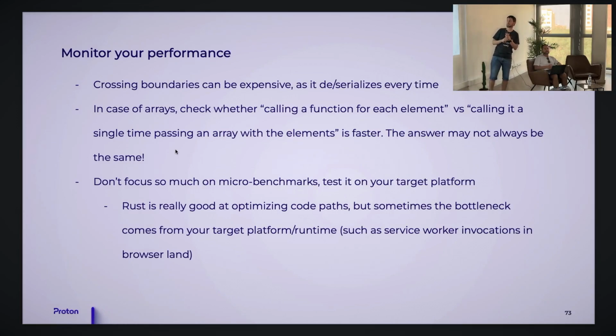And in case of arrays, check whether calling a function for each element or calling just one, but with a huge array, check which one is faster, because sometimes the answer is not the same. For example, if you, let's say, are in the front end and you have 10,000 elements, and you want to calculate the score of the 10,000 passwords, what you would probably do is use a service worker, as we said before, that allows you to run the operation in the background and the front end stays snappy. What happens here is that in order to invoke the service worker, what you're doing is sending a message. And this message contains the payload that you want to pass somehow, because the service worker will not have all the information that you have in the front end.